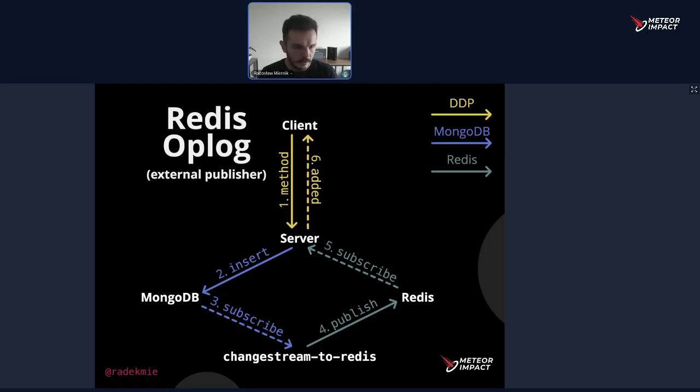I see there's a question on the chat. In redis-oplog flow, isn't a confirmation of MongoDB insert needed before Redis publishes to Redis? I guess before the server publishes to Redis. Yes, so in the workflow, before the server actually pushes anything to Redis, we have to wait for the insert to be finished. That's true. But I just didn't want to add even more arrows in there because that would make the chart illegible.